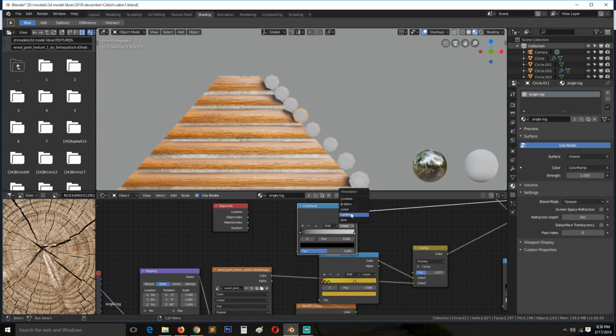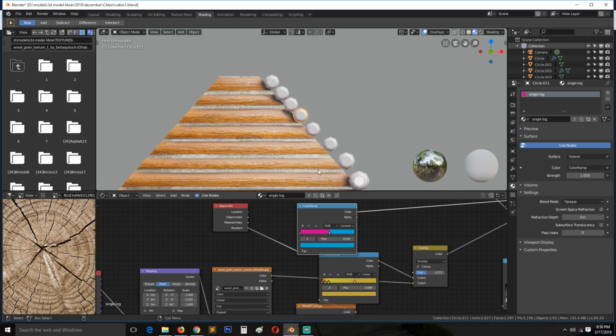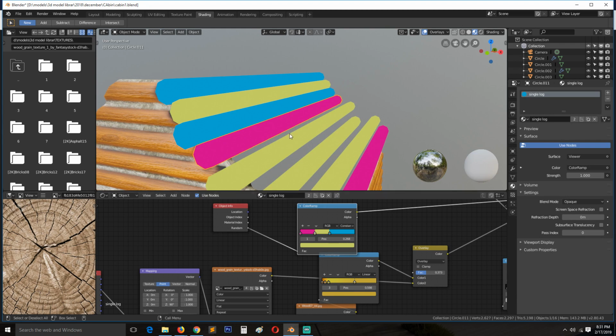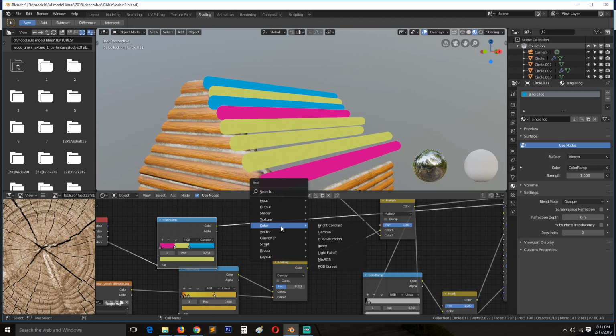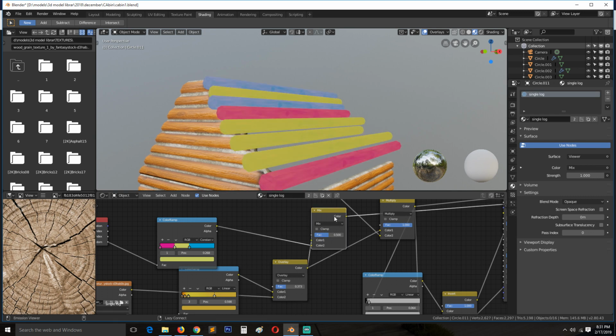So if we change this to constant, and I give this maybe blue color, sorry, pink color, and this blue color like that, connect the random color like this. You see, it will randomize the colors we add here. So if we add another color in here, you can see how it's randomizing the different logs. So we can add a blending mode. You can blend this color with, say, the wood material.